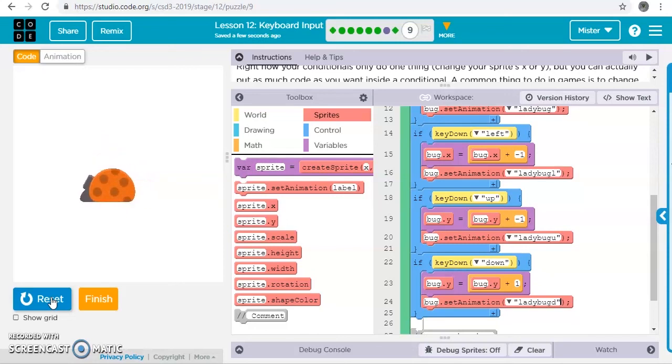So this is how, just like your video games are done with conditionals. If it's going left, the image switches left. If it goes right, image switches right. Rock and roll.